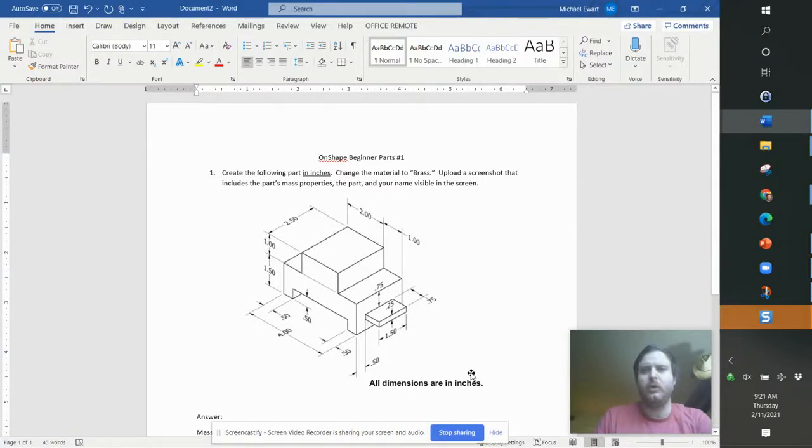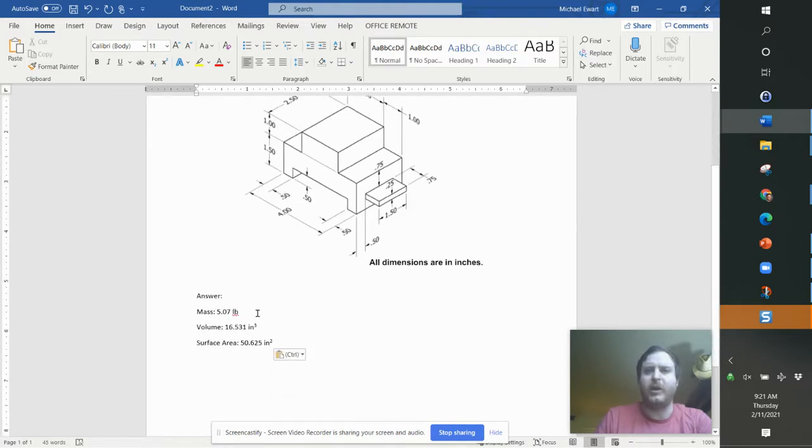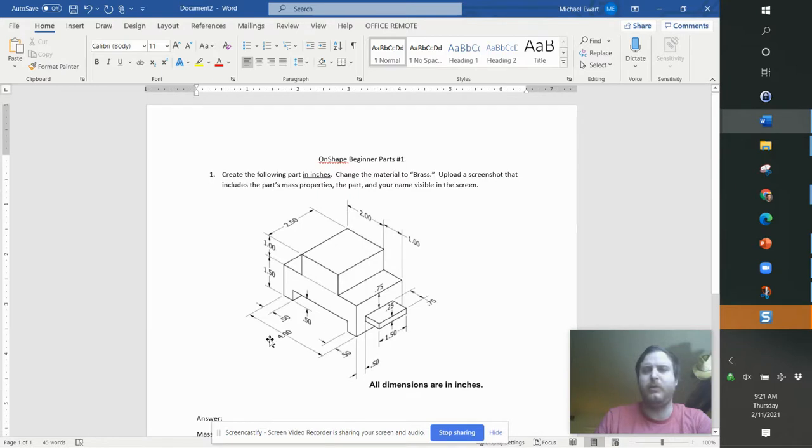Okay, so we are going to start off with these OnShape beginner parts. We're going to look at number 1. I'm going to do number 1 with you guys, and then you will do the rest on your own. Do make sure that at the end, you check your answer, that you're getting the same information as the answer. So we'll talk about that.